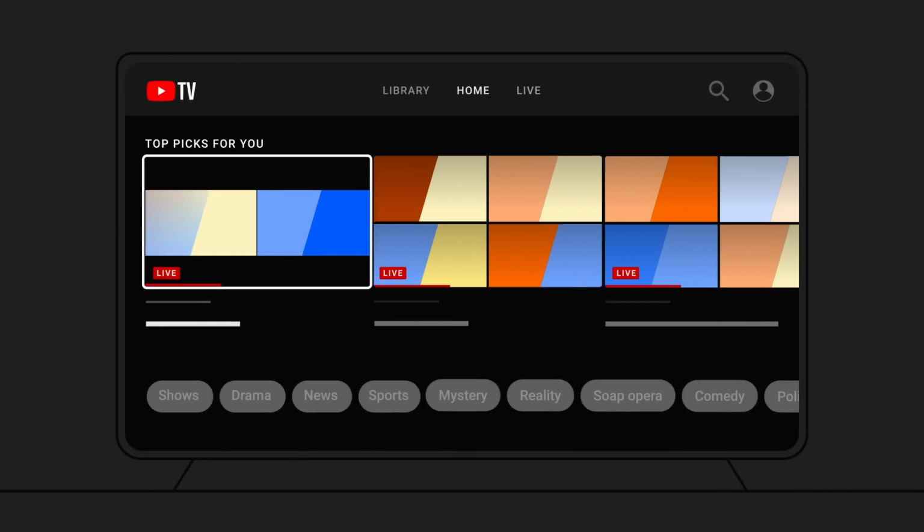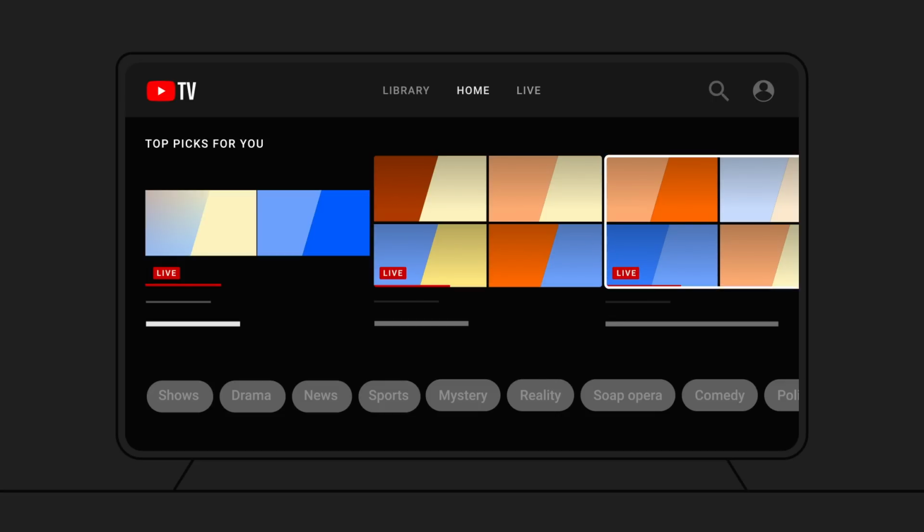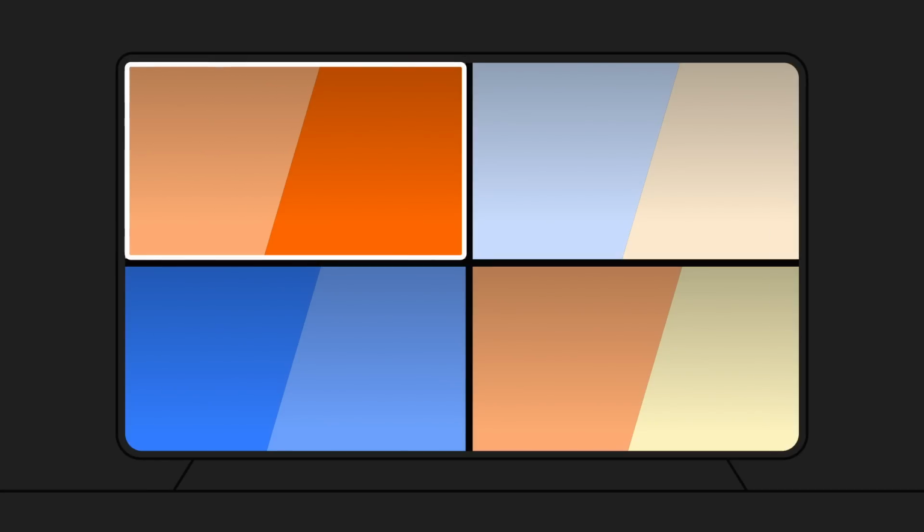Or you can go to the top picks for you shelf in the home tab during the game time. Here, you'll see several multiview stream options. Click the title to open the stream. You can also choose a live game and open it.